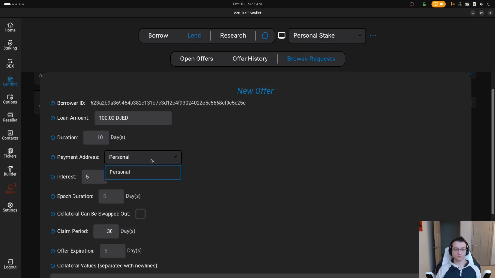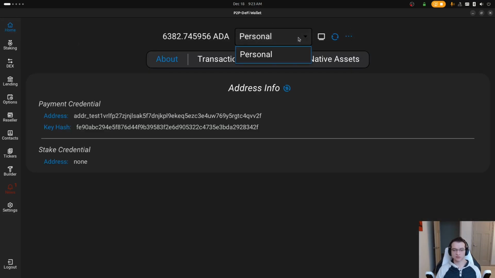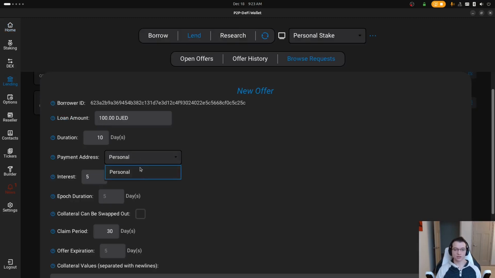The payment address here, it's a drop-down menu based off of the home page's tracked addresses. So it's the personal here. If you want to use a different payment address, you have to add it to the home page first. The payment address is where loan payments will go when the borrower makes their payments. If the offer is accepted, the borrower will send the key NFT for the loan. The key NFT is the loan bond. They'll send that key NFT to the address you specify here.